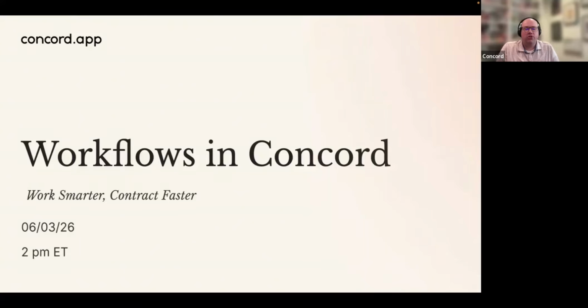We're going to talk about workflows in Concord. This is something that came up on a call over the past couple weeks. We actually have a lot of cool workflow features in the system, and I feel like they're pretty underutilized, especially our system-wide workflows. And so that's why I decided that we should cover that this week in the system.